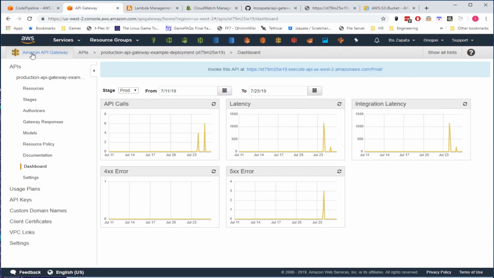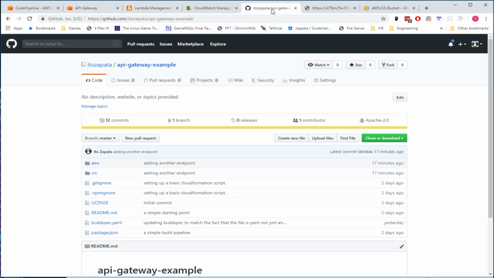API Gateway might cost you a little bit, but not much. I think it's in the free tier. Neat. Yeah, that's it. This is sitting here. That's the URL.